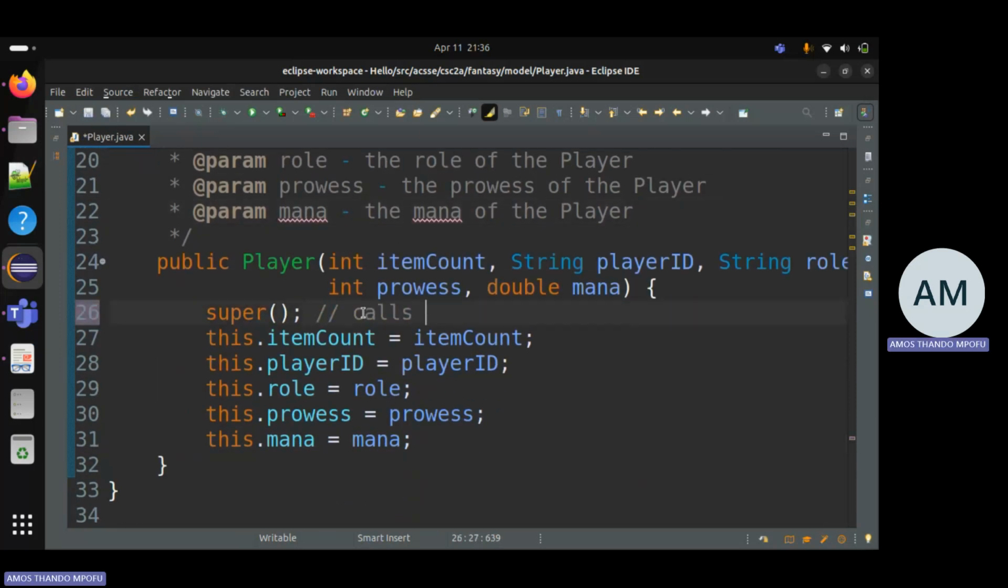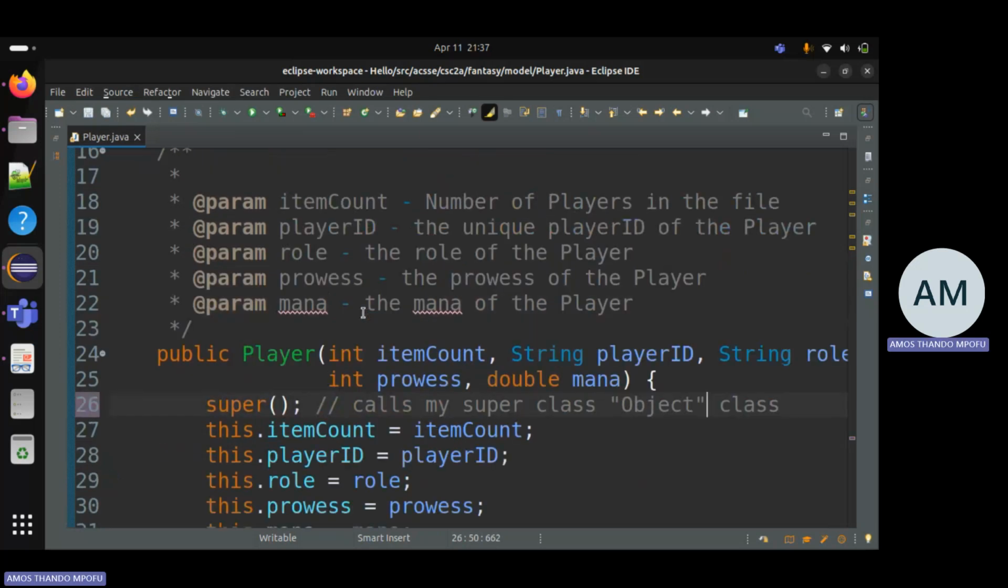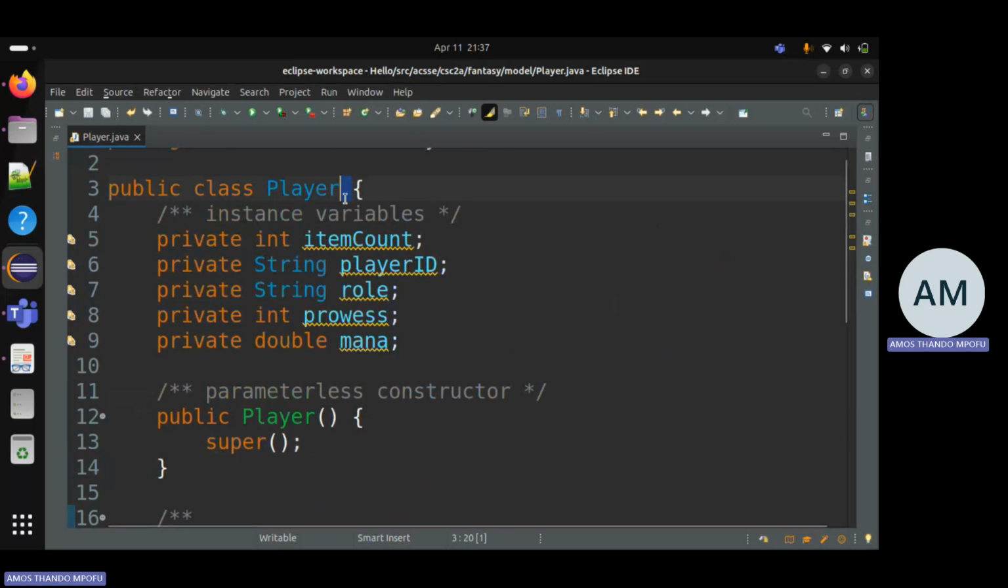So this calls my superclass, which is the Object class. Since I do not have an extends keyword here, by default it's only going to extend from the Object class.